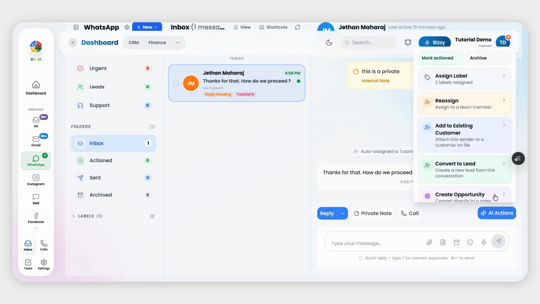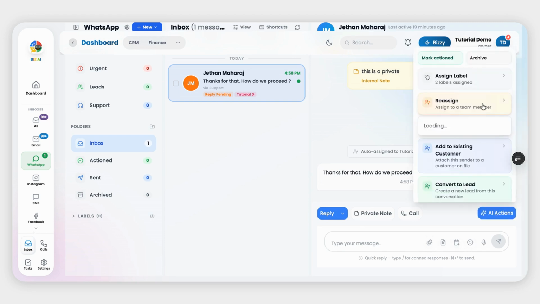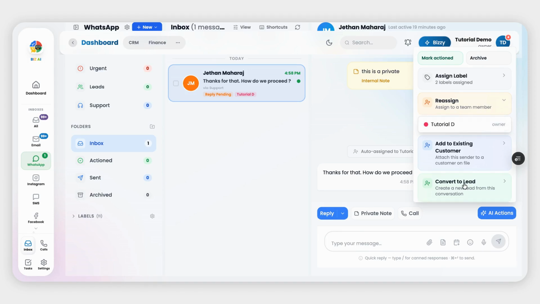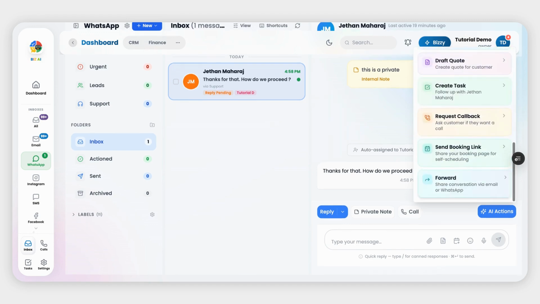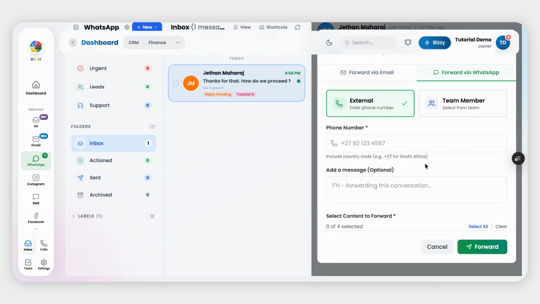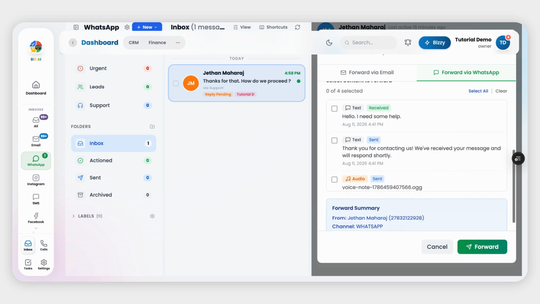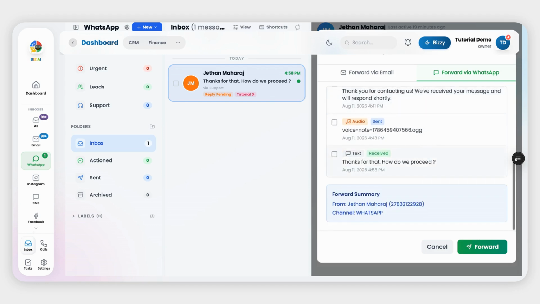AI actions allow you to reassign the lead to a new person within the organization. You can also forward the conversation from here directly via email or WhatsApp to an external party. So, this comes in handy if you have somebody outside of your organization that wants to have a view of what's going on in this particular conversation.